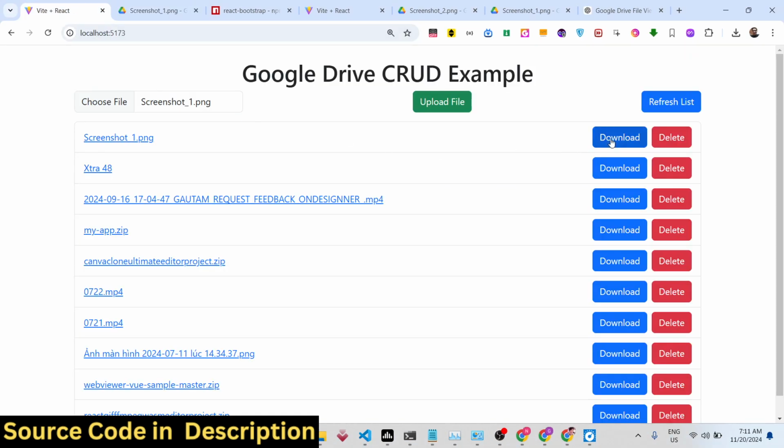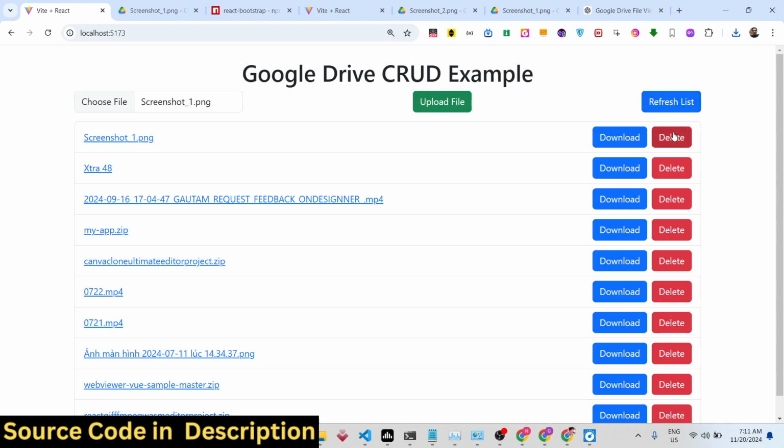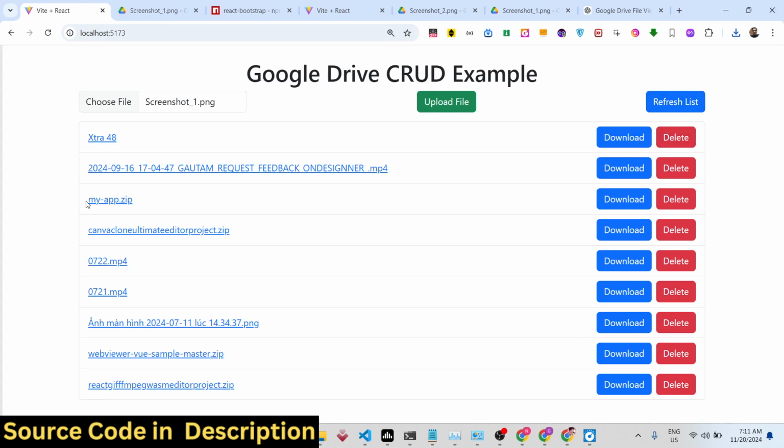You can download this by clicking the download button. So this is your file. You can also delete that as well. So the file is deleted. So in this way, guys, you can make this Google Drive CRUD operations. We can create, read, update, delete. All the 4 operations we can perform using the Google Drive API inside React.js.